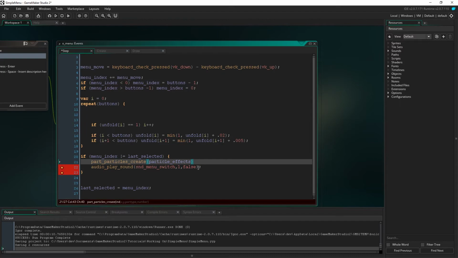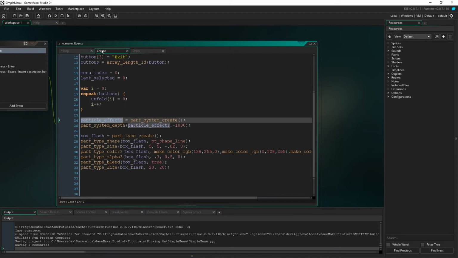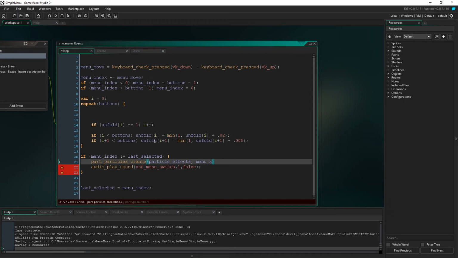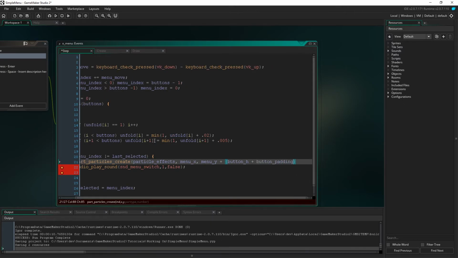Next is the X and Y coordinates. So for this, we're just going to use menu X for the X coordinate. That is what we have created right here. Okay. The Y is a little bit more complicated. So we're going to say menu Y, which is where the menu is going to be, plus the button height, plus the button padding, and then we're going to multiply that times the menu index.